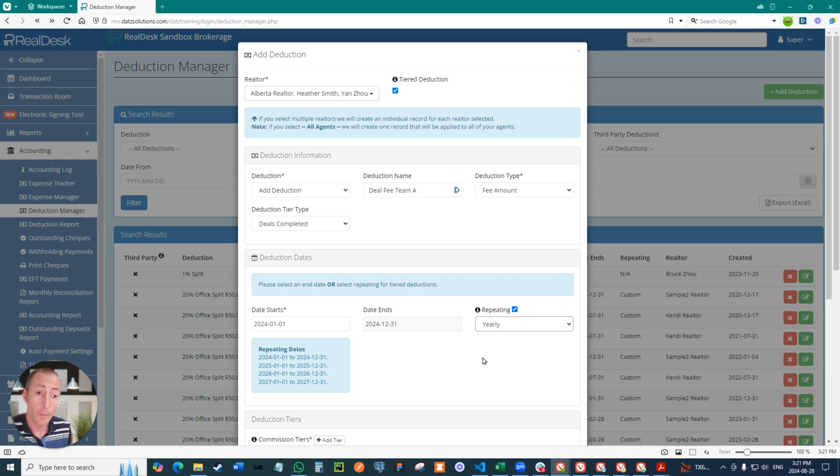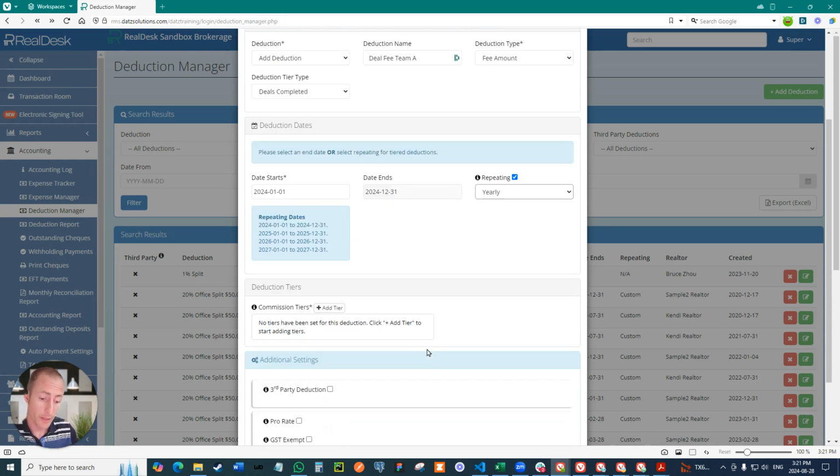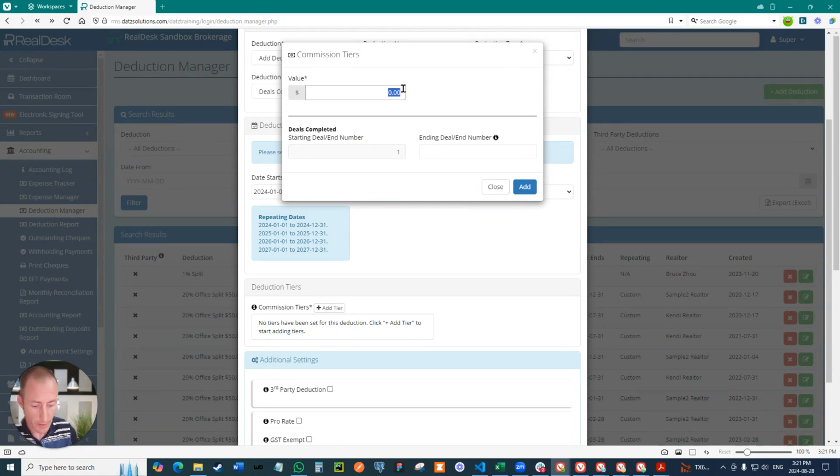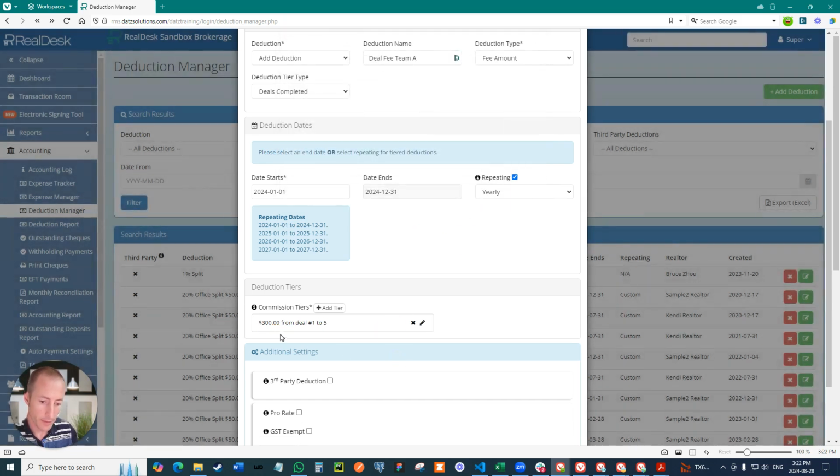So how do we set up what amounts we're going to charge and when we're going to carry over from one level to another? That's in this next section. We can add as many tiers as we want. So let's add the first one. And it's going to be a $300 deal fee, and it's going to apply to the first 5 deals. Okay, so deals 1 to 5, $300, click add, and you'll see that it is now added.